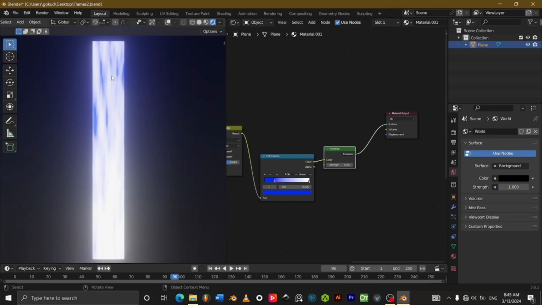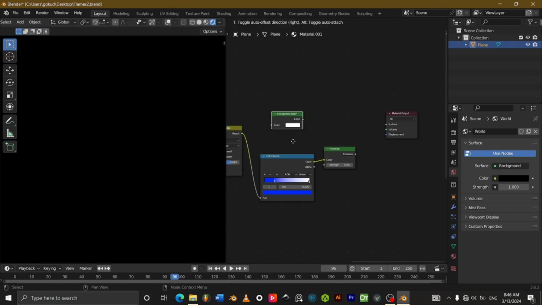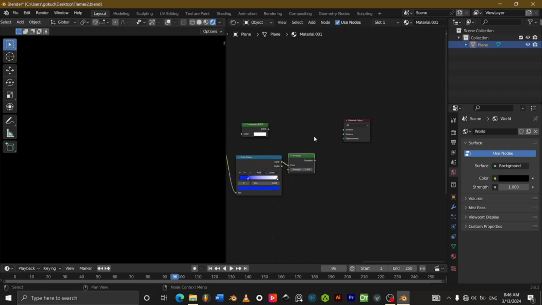But wait, fire needs to be transparent on the outer side. For that, press Shift A and search Transparent BSDF. We are going to also add in a mix shader to mix the 2 materials together. Connect the shaders as follows.